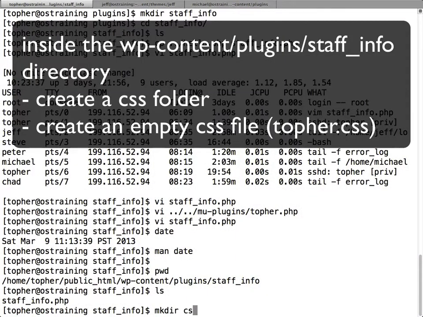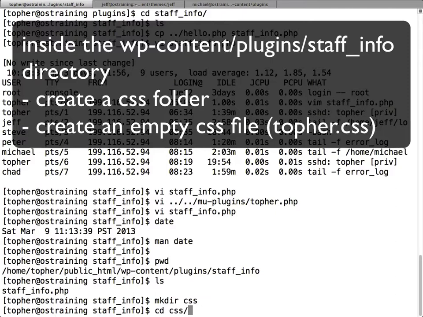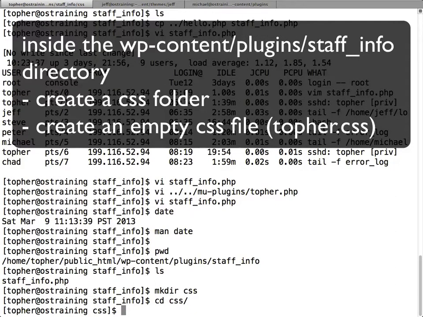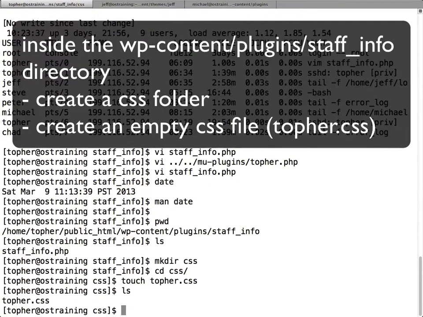So what we're going to do is, in your staff info plugin that we made last time, just make a folder called CSS, and in there, make a CSS file. It doesn't even have to have anything in it. So I made mine topher.css, and mine's empty. We don't really care about actually doing CSS right now. We just need a file that we can include.